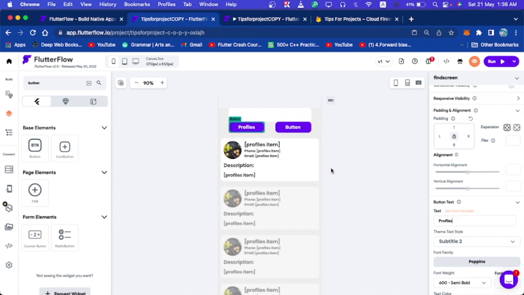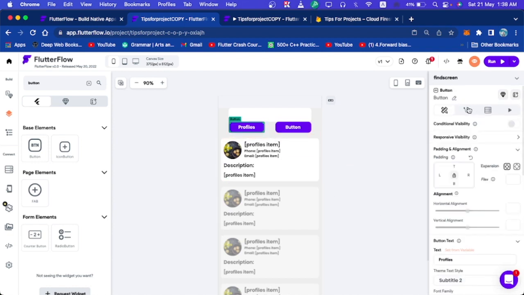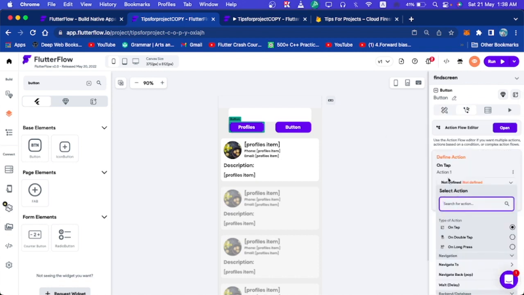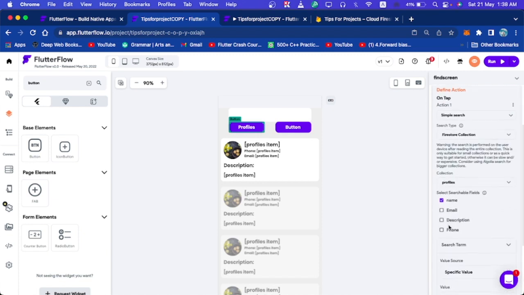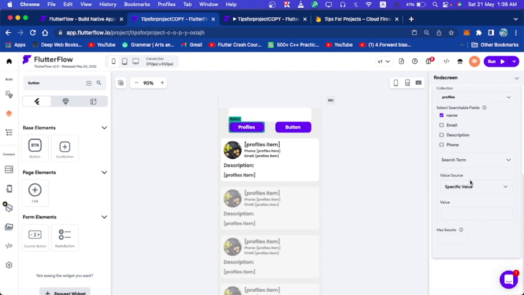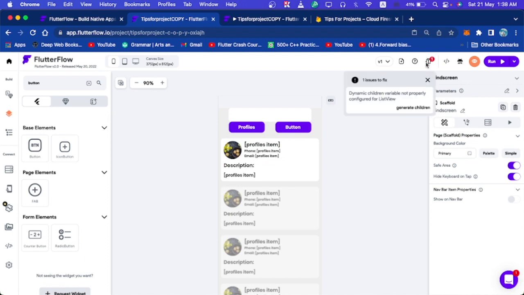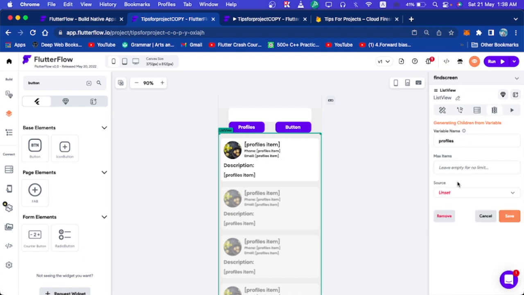And now what we need to do is implement the same functionality on this button, which was basically simple search. Simple search is for the Firebase collection. The collection was profiles, and we used to search from the name. The source was basically from the variable, the variable was from the widget state, and the widget state was the text field. So it's done now. It's showing an error because the list needs to be reconfigured. The source should be this one.